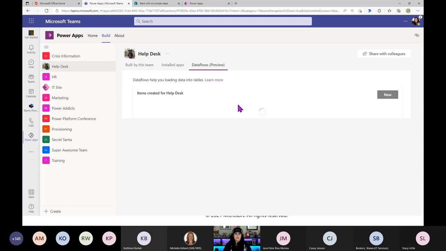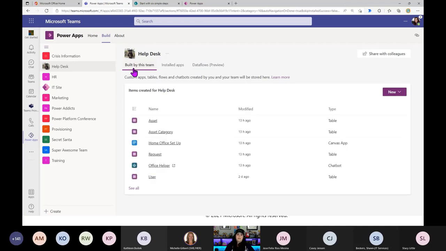In the full version of Dataverse, we have a concept of data flows to move data in and out of Dataverse. We can actually do that now in preview with Dataverse for Teams as well. So if we needed to sync data from Excel, from SharePoint, from SQL, whatever it might be, we can leverage those data flows inside of Dataverse for Teams. What I want to focus on here is this built by this team tab.